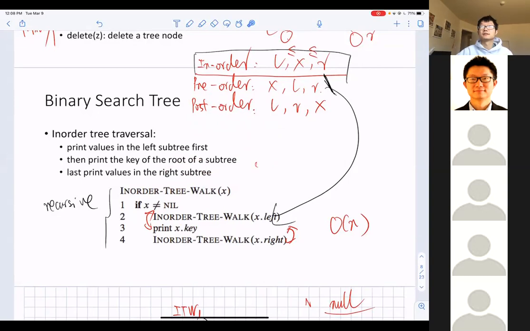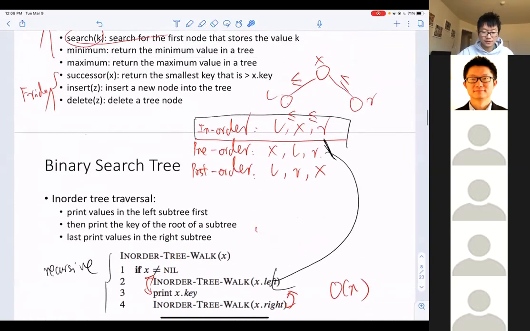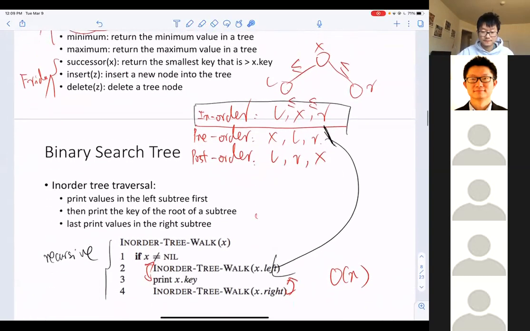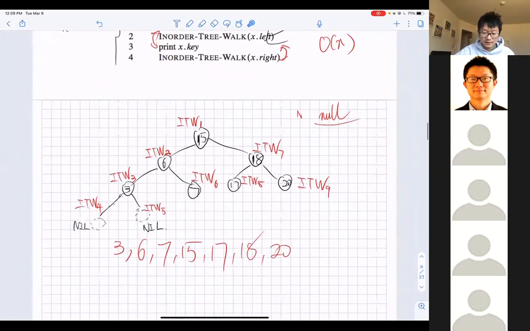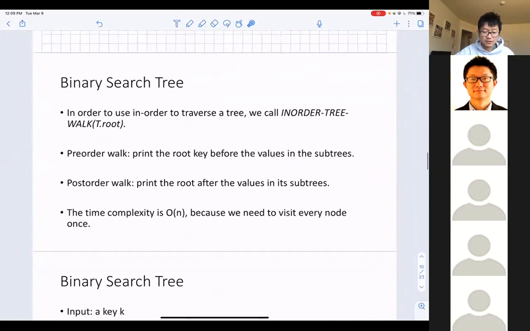So any question regarding the traverse functions? No? Okay, no. So then let's go to the next function called search.